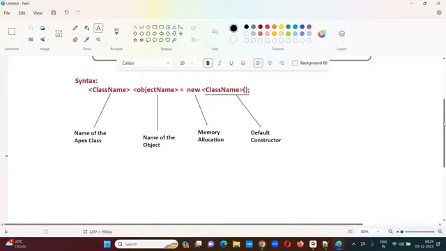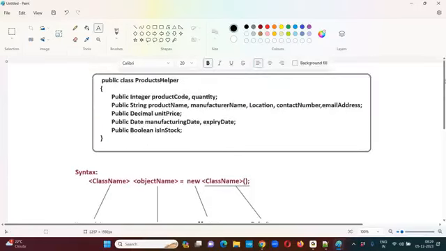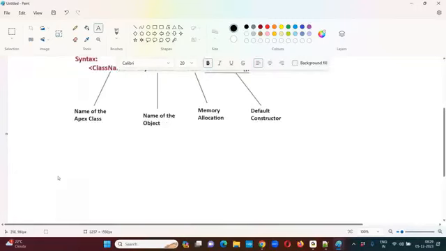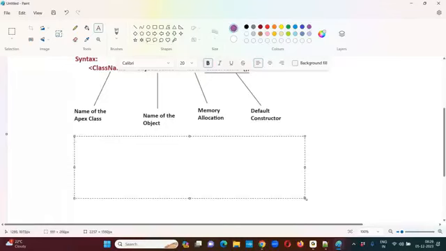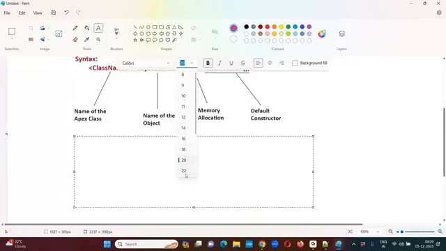Now tell me, what is my class name here? Products helper. I'm creating the object of the class. This is the class name. I want to indicate the object name. For example, I'm giving the object name as P helper, or simply we can give P also, no problem, anything. Equals new products helper.